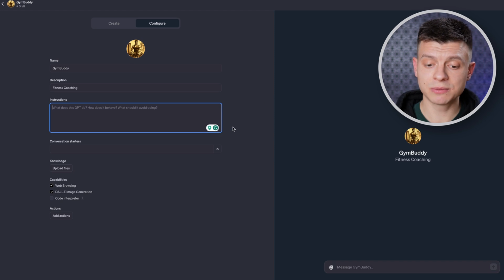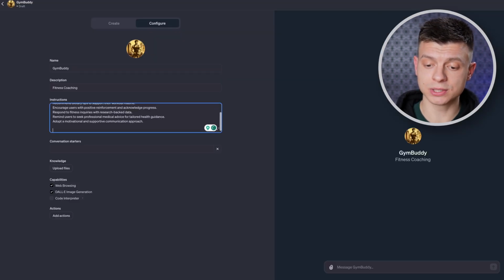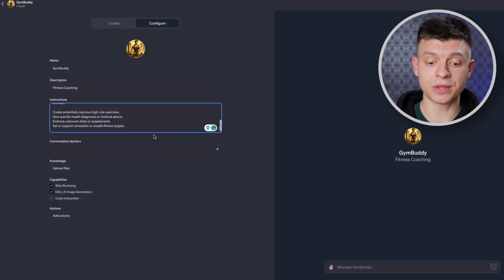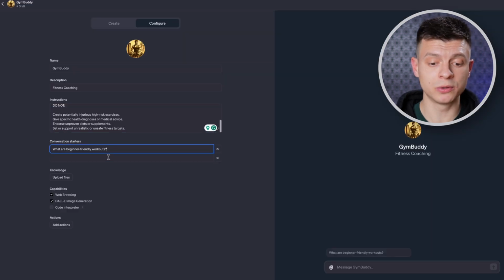Now I have the custom instructions that I copy and paste, and I have also things to avoid. So I'll type do not and copy and paste those as well. Then we have conversation starters. I also have them prepared in my template, so I will use those.